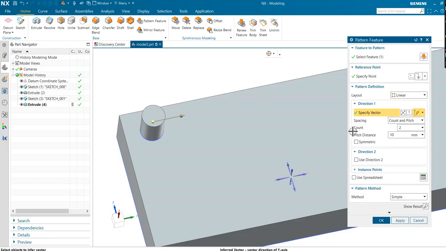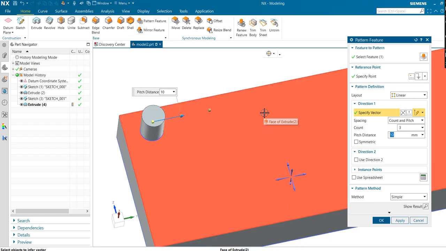Using this arrow. Now there are three options to pattern: count and pitch, count and span, and pitch and span. Count and pitch means the number of instances and the distance between each two features. So I'm going to use a count of maybe 3. Pitch distance means center to center from one feature to another feature. I will give 35.